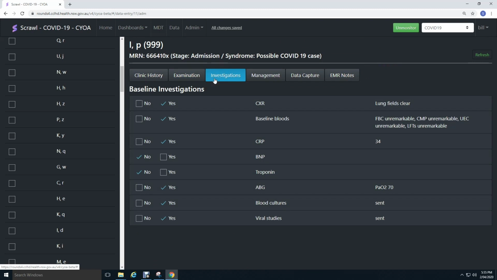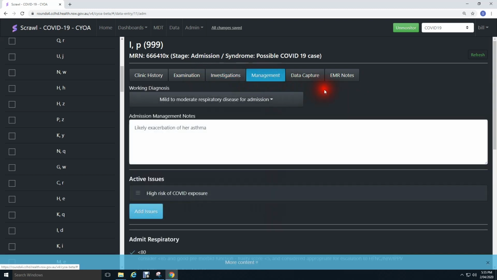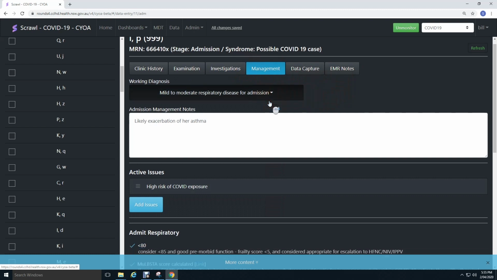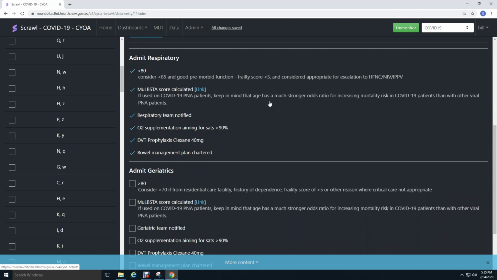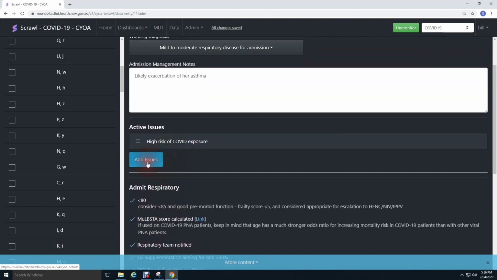Investigations can be documented here, and the results can be added into the admission. And again, just like the rapid assessment, the working diagnosis can be selected, and that provides a list of management plans that are specific to that diagnosis. In this situation, this patient was admitted under respiratory medicine with the following management plans added to the final note. Notice here that under active issues, high risk of COVID exposure has been added.